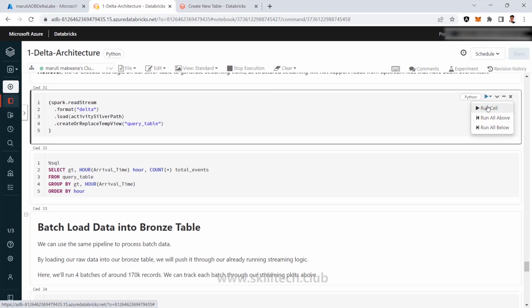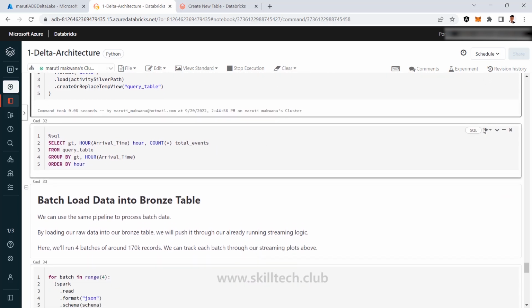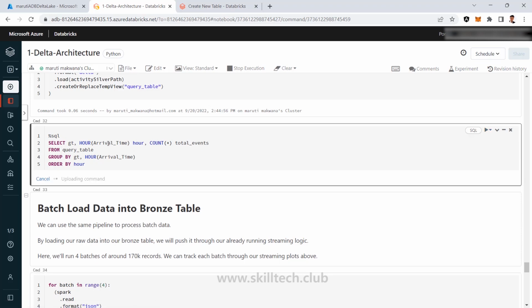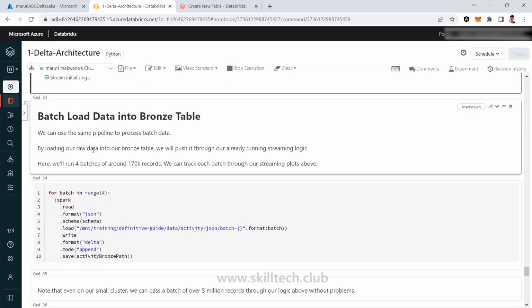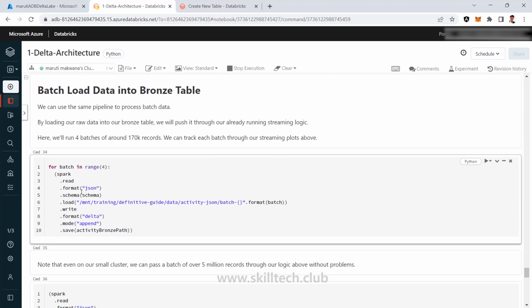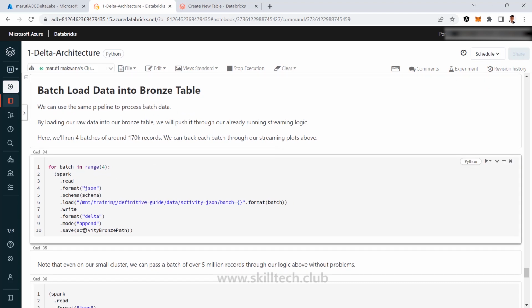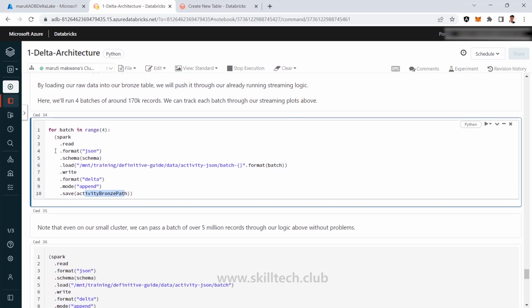Let me just run the cell for this read stream. Let me just run the cell for this SQL also. This is not very important for me. But then after this, when I have this batch load data into the bronze table, just see this here guys, the whole bunch of bronze layer data is going to be put into the bronze path. Now I hope you agree with me that if we dump this data into a bronze path, then automatically this bronze data will be picked up by the silver path.